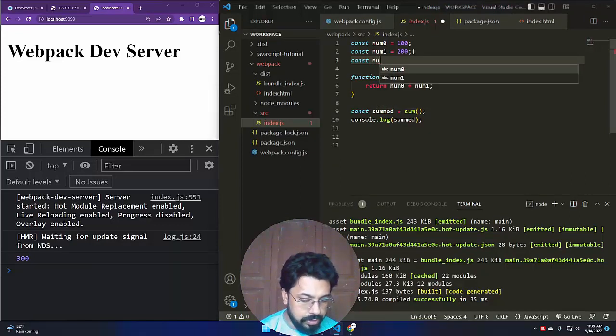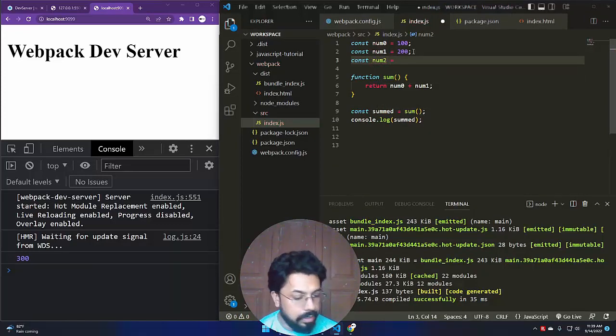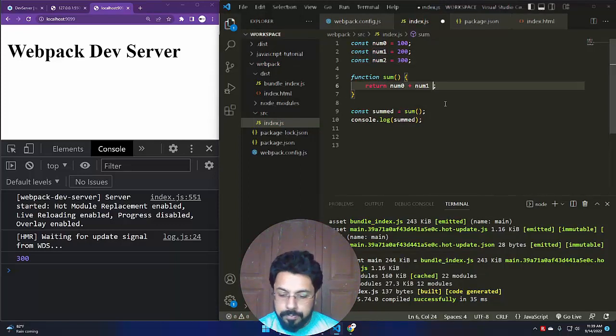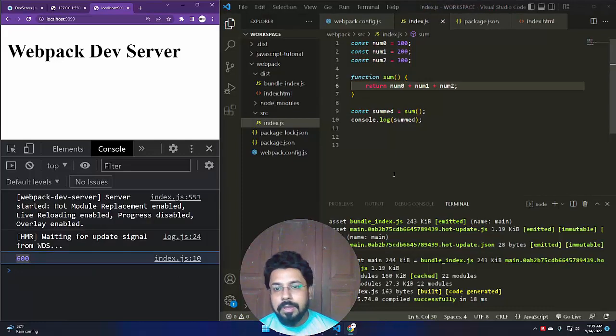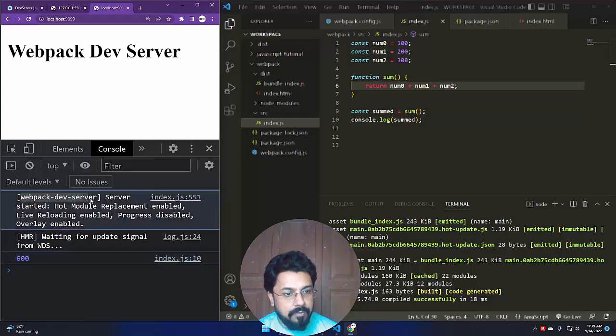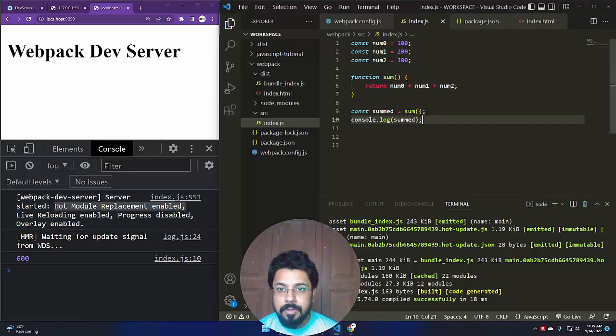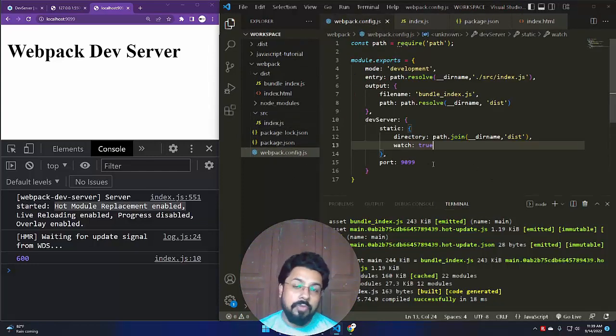Okay, so let me put a num2 and let me write 300 and let me put like this. So you see the current value is now 600, and you can also see that we have Webpack Dev Server running. Server started, hot module replacement also enabled. So in this way we can configure our Webpack so that Webpack can run the server from itself.